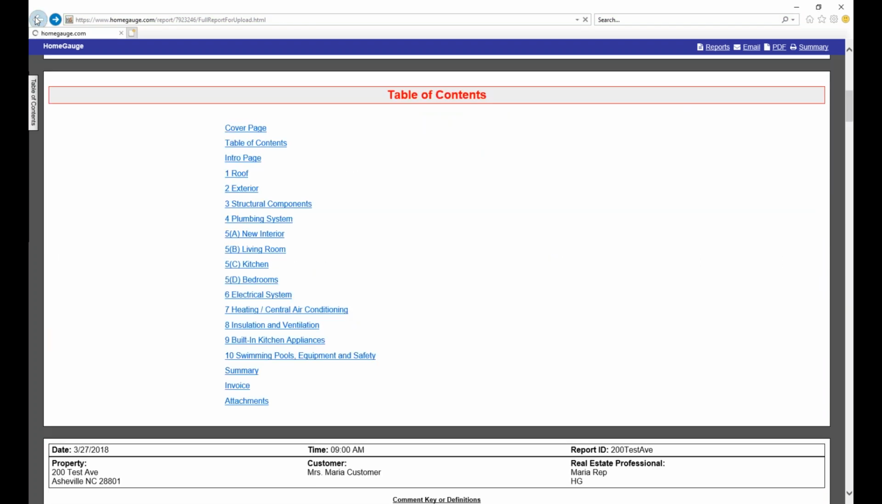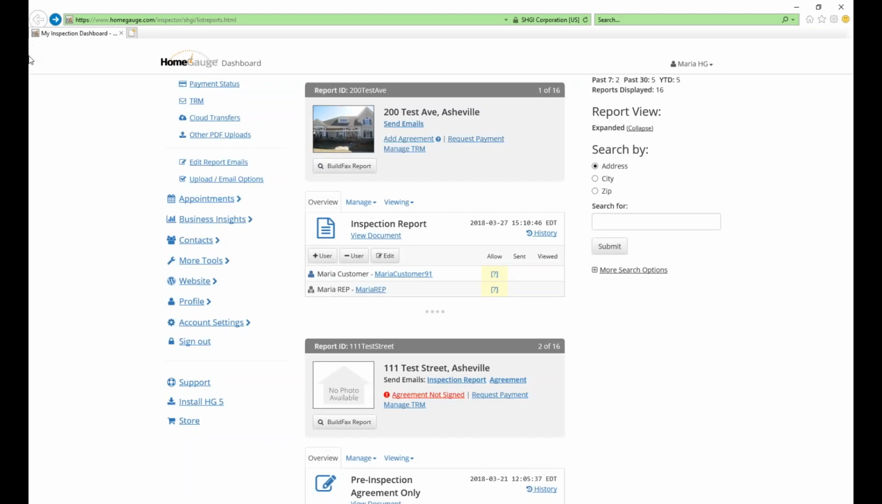Okay, so now that we know what that report looks like for them, let's go back a little bit and let's actually send them the emails. We want to go ahead and get everything sent out. So right underneath the property address, we see our link here to send the emails. I'm going to go ahead and click on that.